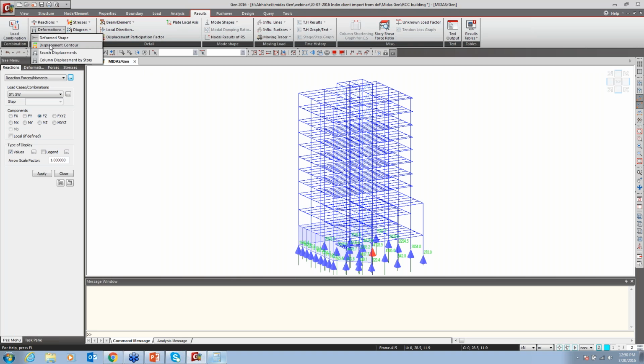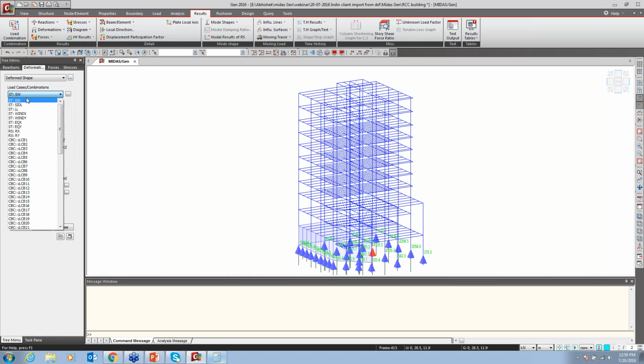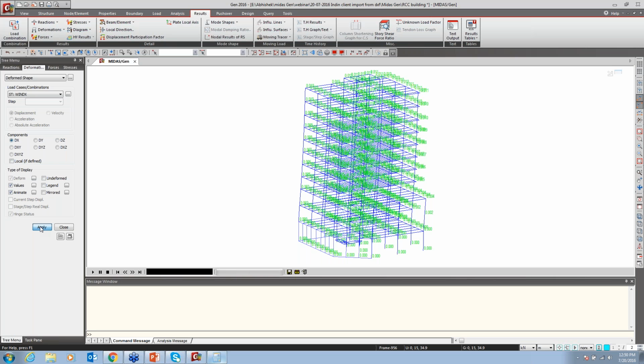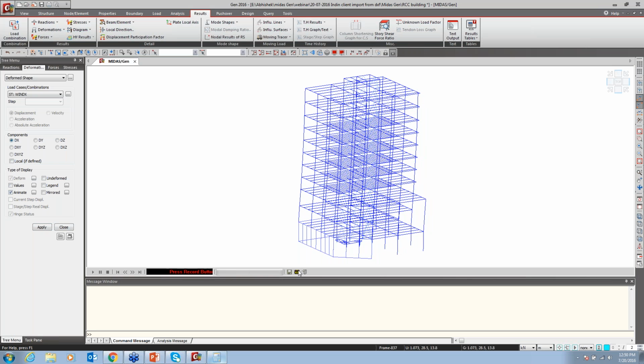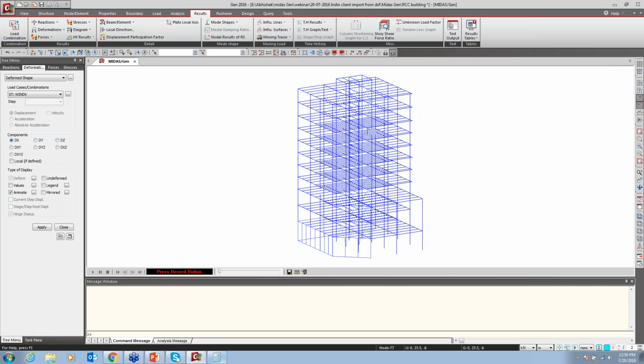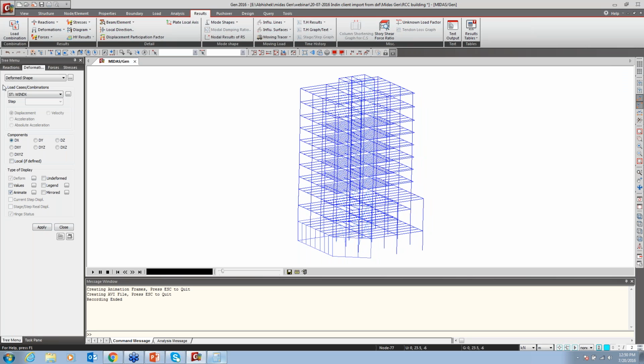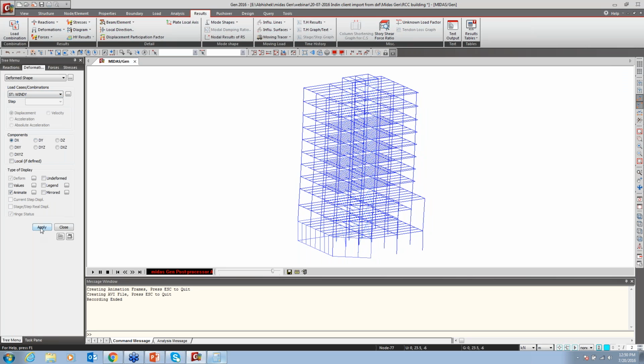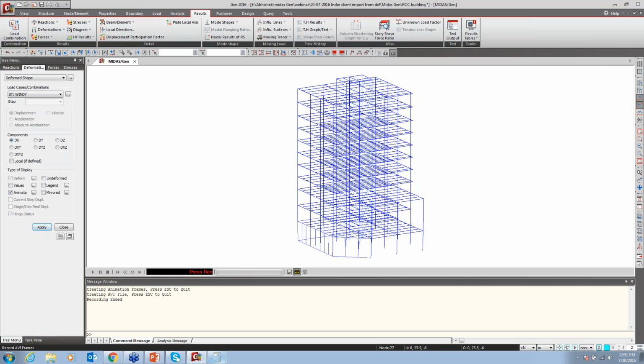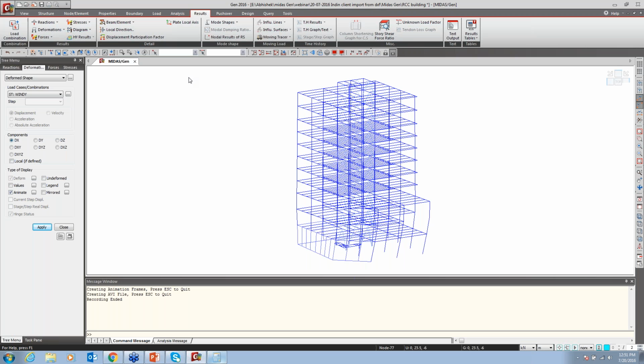Go to the deformation, just say deform shape. I will select the wind X, say dx, animation, apply. I don't want to see the values, apply. Now in this way, if you click on this record button, the program will show the displacement. Similarly, for the y direction also it will show, and according to that you can identify in which direction your building is moving. If it is moving in the wrong direction, it means you are applying the wrong forces. So this is the indication.